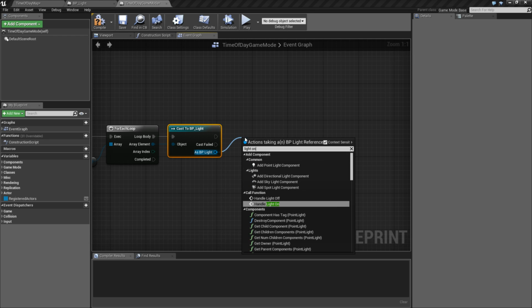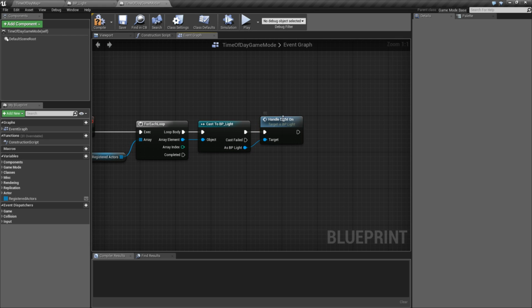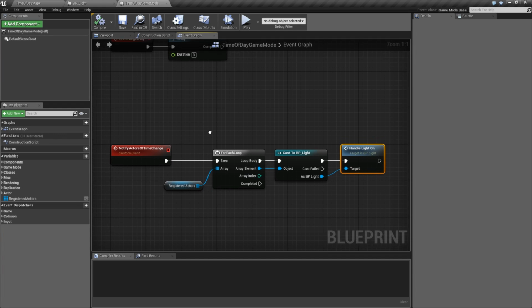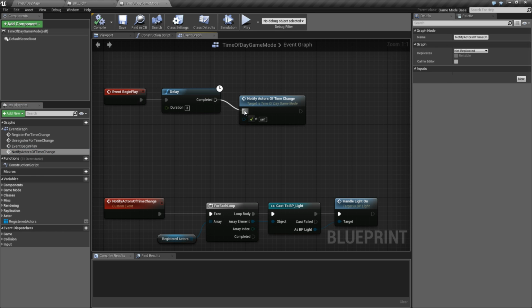I called handle light on. There we go. And again, this is specific, but will become generic. We're again just making sure stuff works at this point. And then this one is notify actors of time change. So we'll put this here.